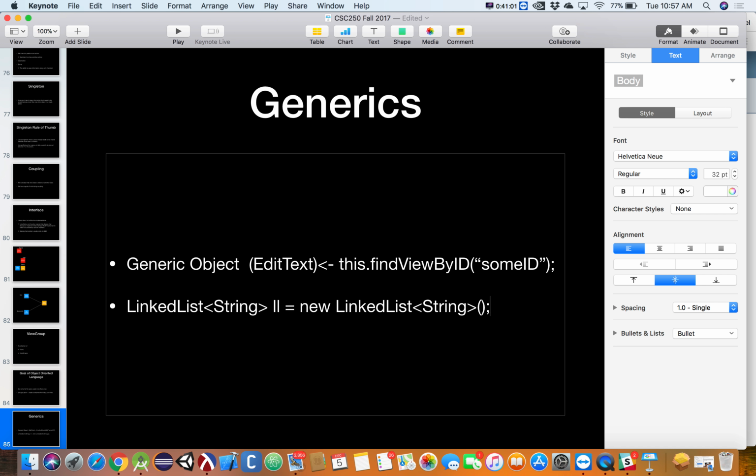So generics helps us in situations like that where we want to explicitly say what kind of value we're holding in a collection so that it'll expect the right kind of value, and really more conveniently for us, it'll give us the right kind of value. Okay, so that's the idea of generics.